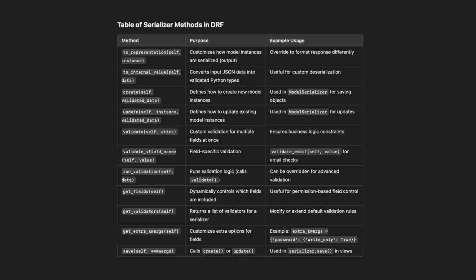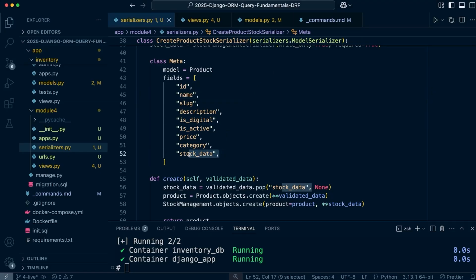Now, there will be a few different approaches here, but I wanted to introduce the to_representation method. This is going to allow us to customize how model instances are serialized. So within the to_representation method, we're going to create a way of extracting the data from the stock management table related to the product we have just inserted into the database, so that when we return the data to the client, it will be serialized correctly to include the stock data.